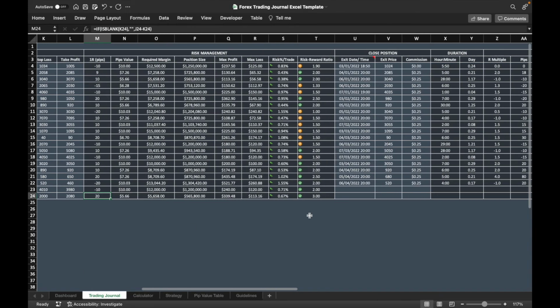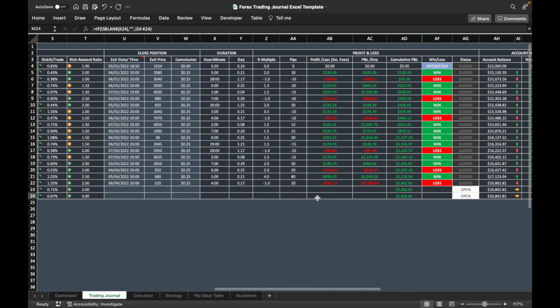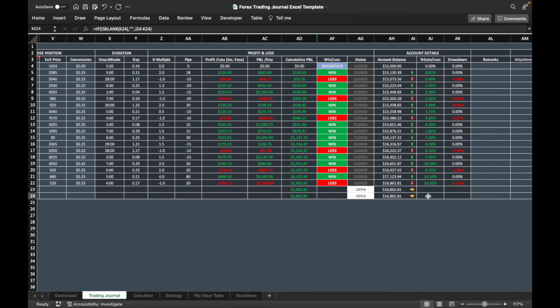After you close the trade, you just need to enter the details here, such as exit date, time and exit price, and commission or the fee, and it will show you your total profit and loss, your cumulative P&L, win or loss status, percentage gain or loss, and your drawdown.